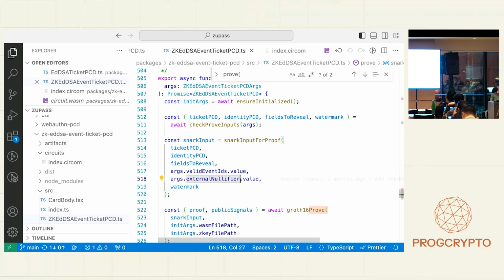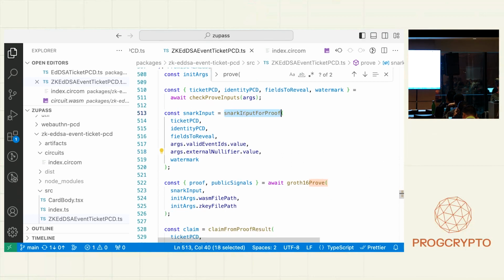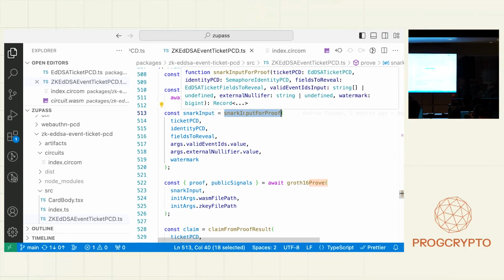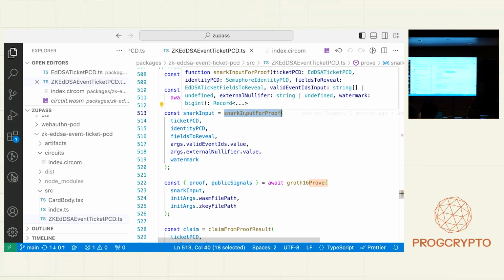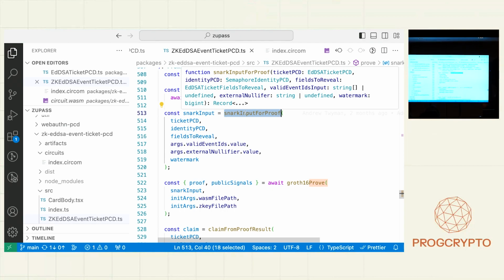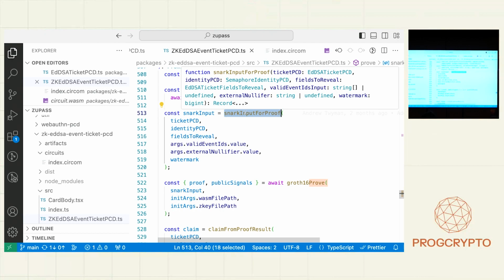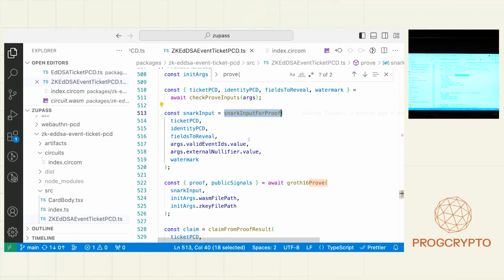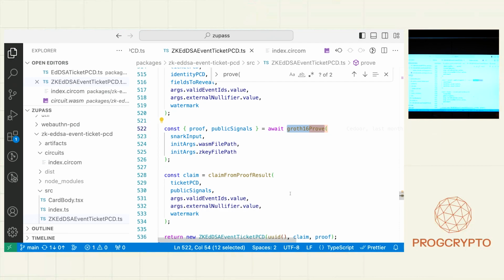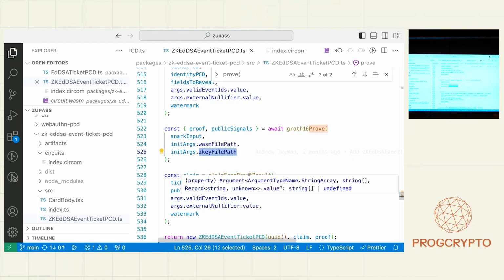I think we're good. All right, so we've formatted the inputs that are required by that circuit. There's a little bit of awkward converting of numbers between different formats. I won't go into that code in detail right now because it would take a while, but happy to talk about it later. And then we just ask Groth16 to generate a proof for us. Here you can see that WASM and that ZKey file that were generated as artifacts.